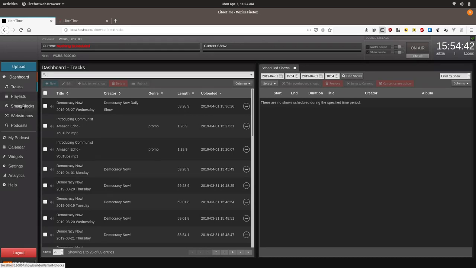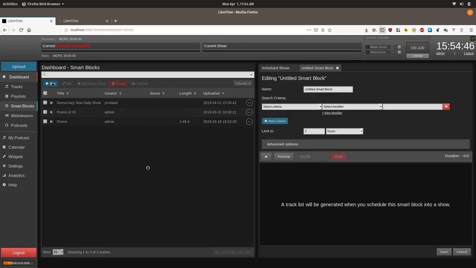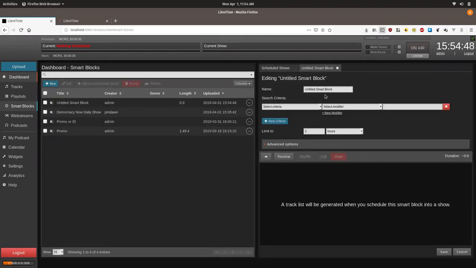So first click on Smart Blocks, then click the New button, and an untitled smart block should show up on the right. If your screen is smaller resolution, you'll need to scroll down to see this. Now for name, we will type top of the hour station ID. It's probably best to be explicit here so there's no confusion to other users of the system.